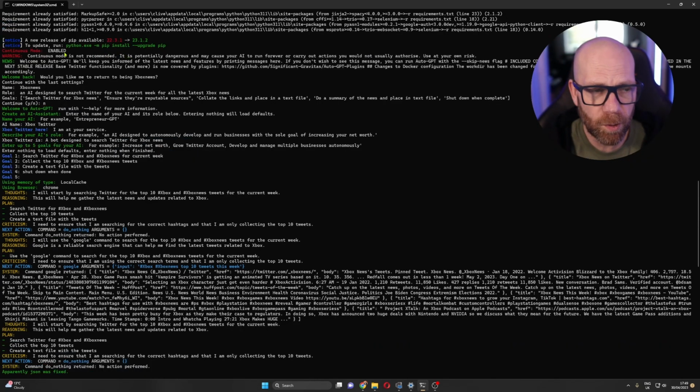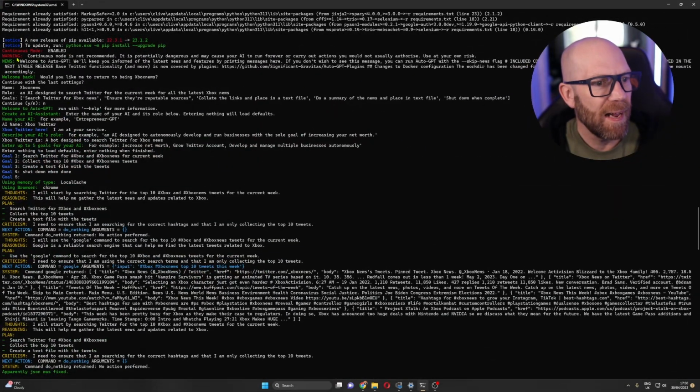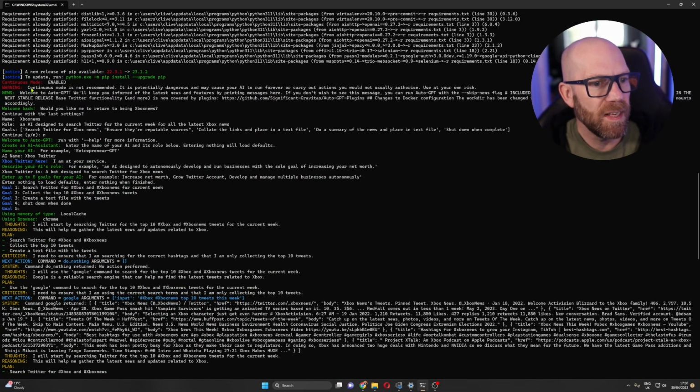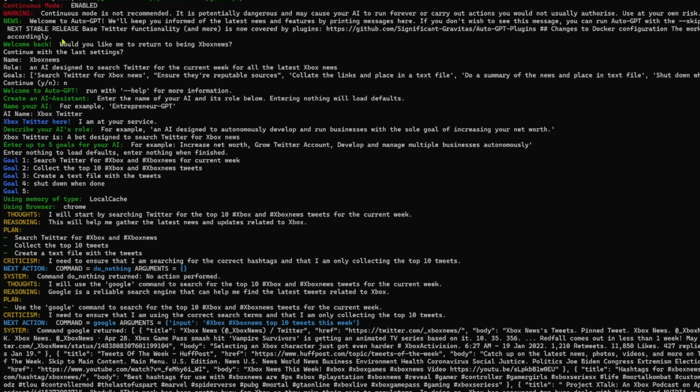So I created a new one here using continuous mode. I hit the run continuous, and in here it says continuous mode is not recommended. Potentially dangerous and may cause your AI to run forever or carry out actions. Use at your own risk. So you need to tell it to shut down, basically. It remembered, and said, would you like me to run as Xbox News bot, which is what I'd set up before.